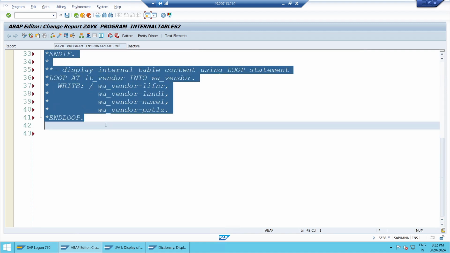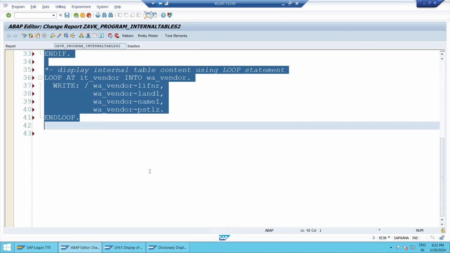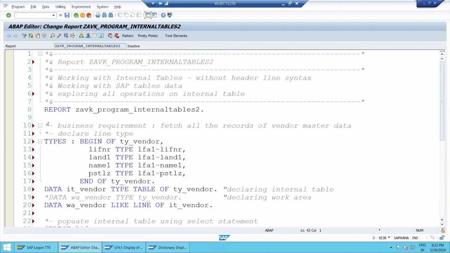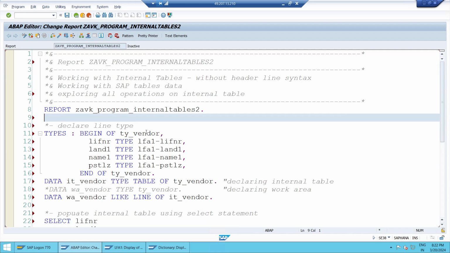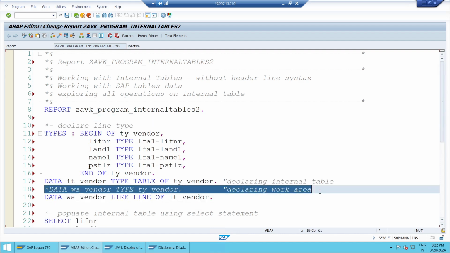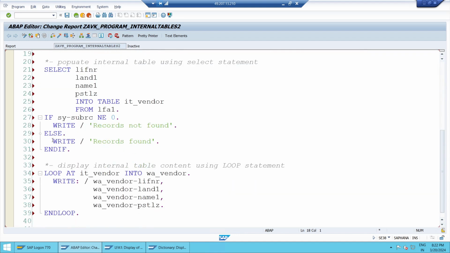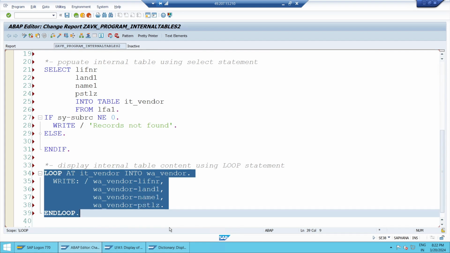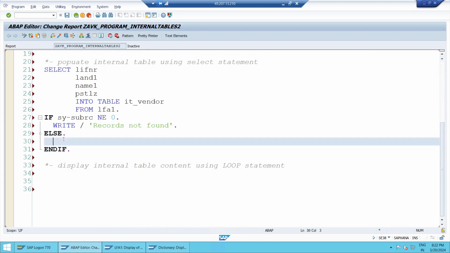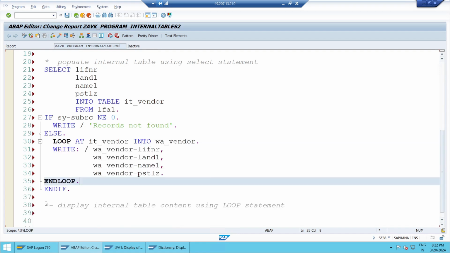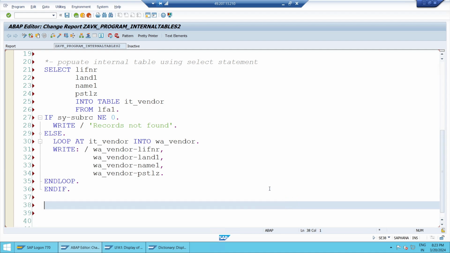Now we will go back to fetching data only, obviously the vendor master data. This explore part is also not required. The type and like declarations are completed. Even the record found message I don't write. So I bring the loop here, and inside it the display also.